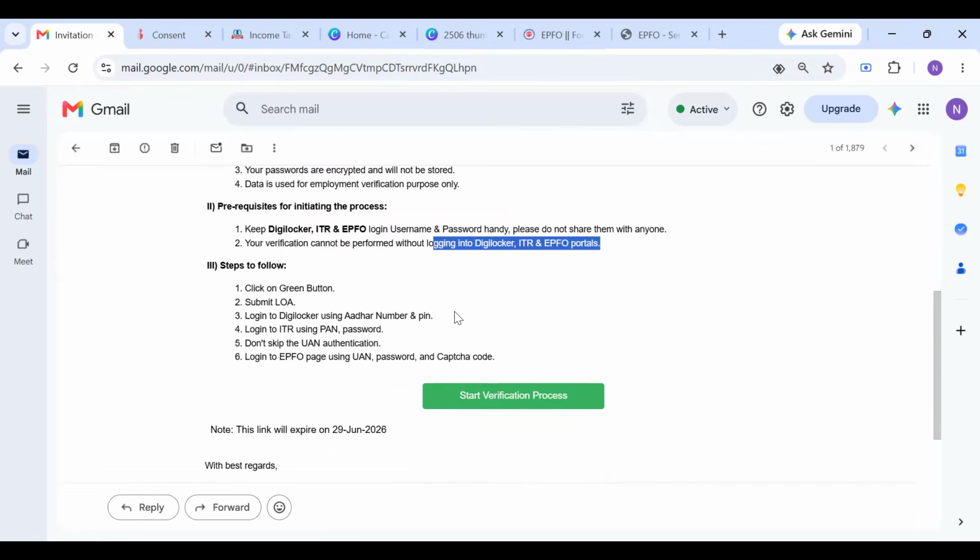For that purpose, I would recommend you to try once before you click on start verification and see whether you are able to successfully log into all three portals or not. Then after logging in, the next process is to click on the green button. Where you see this green button, right? You just click on it once so that it will take you to the next process automatically.